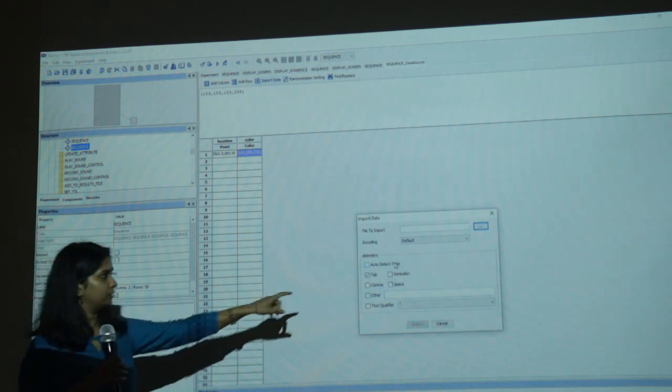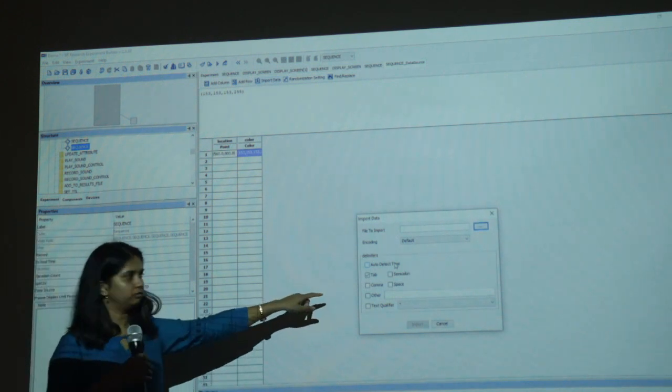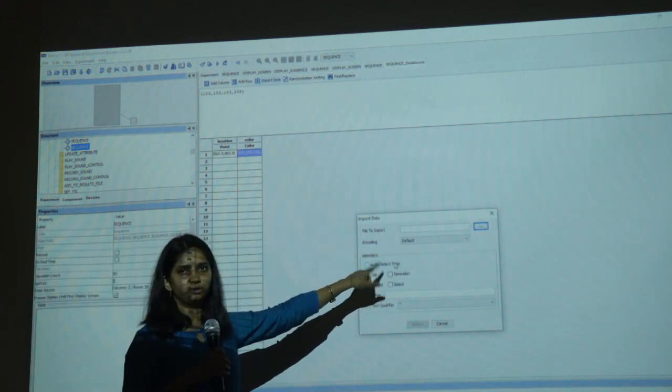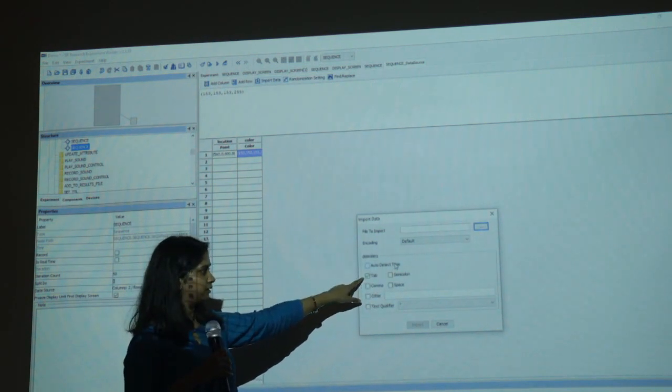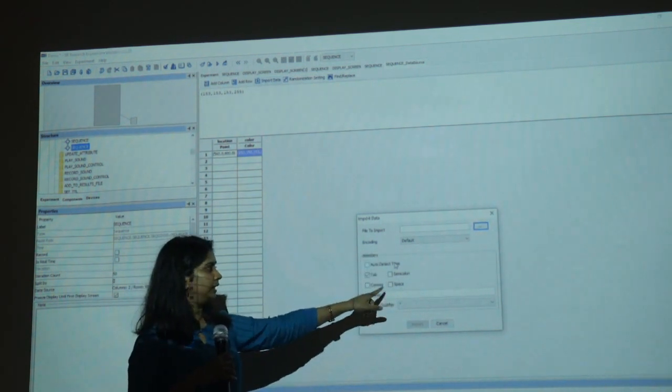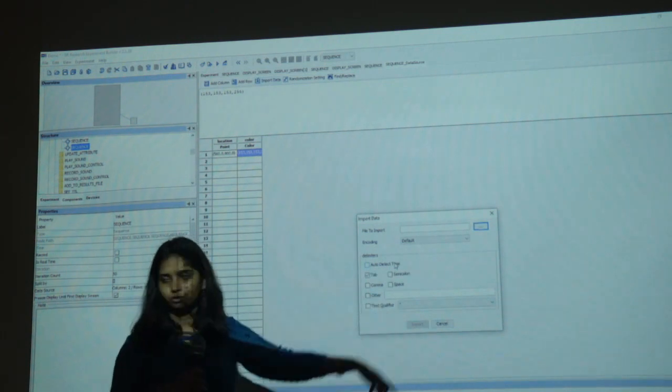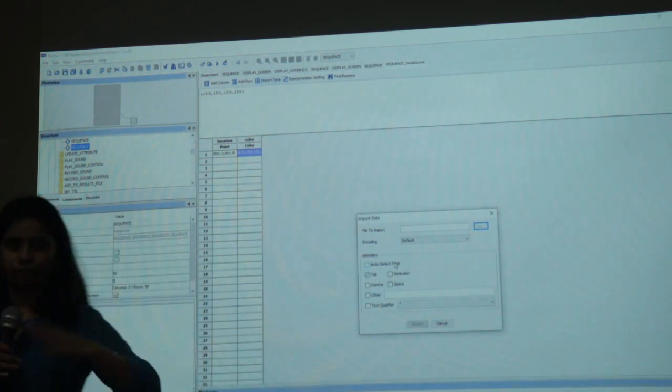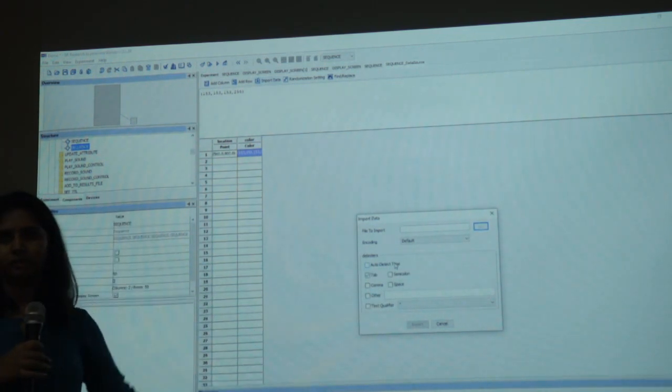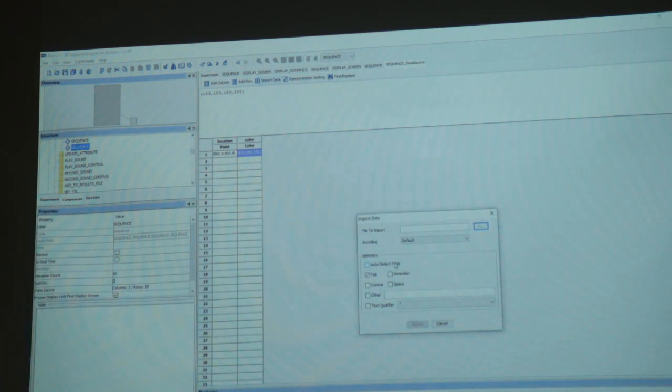Okay. So for text, it is always tabs, which is the default, the space between these two columns. It's always ticked. For other types of files, there are different delimiters. Based on what type of file you are importing, you just have to click those delimiters, so the software understands what type of file you are using.